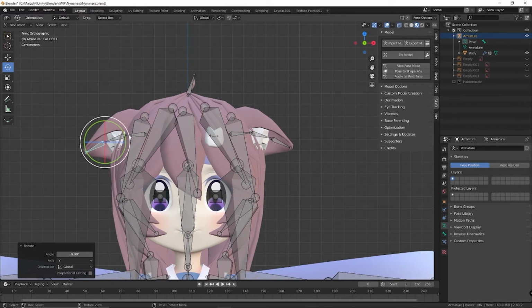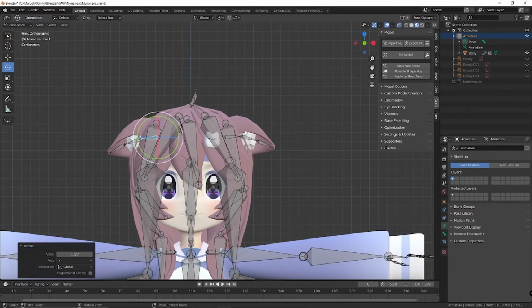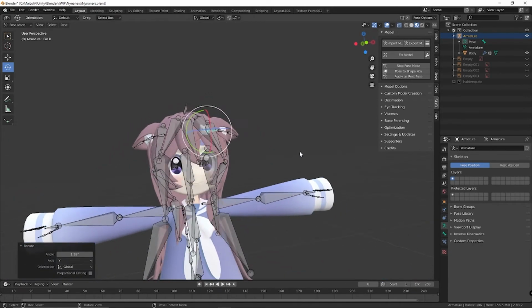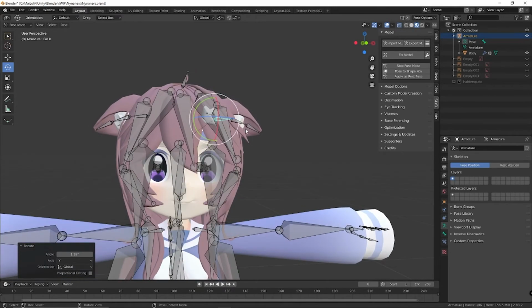So that's looking pretty good. Let me just adjust this one. Okay, I'm not going to be too picky. There we go. So that's looking kind of good. I want that to be the full range of movement.